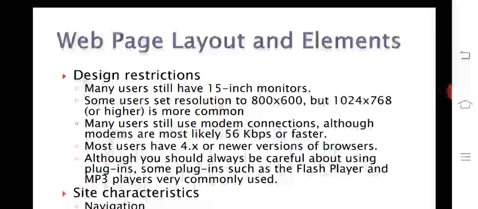Many users still use modem connections, although the modems are almost likely 56 Kbps or faster. Nowadays, 80 Mbps. Most users have 4.x or newer version browsers. You should always be careful about using plugins. I say CMS plugins, likewise State Bank plugins there. Some plugins such as Flash Player and MP3 Player are very commonly used.